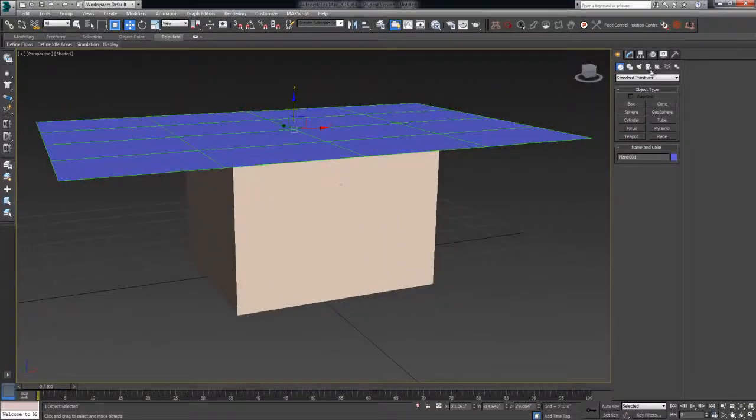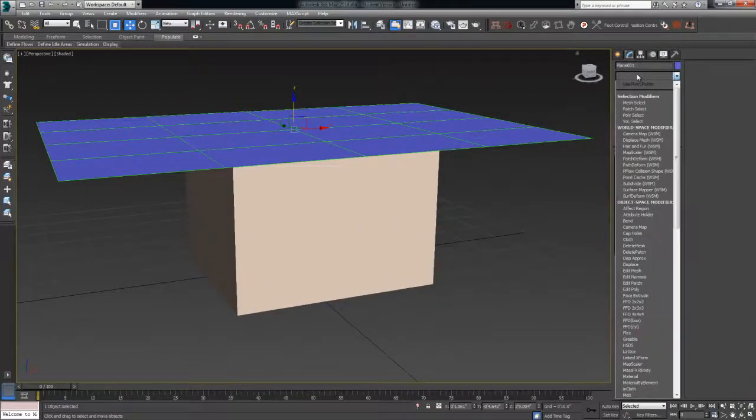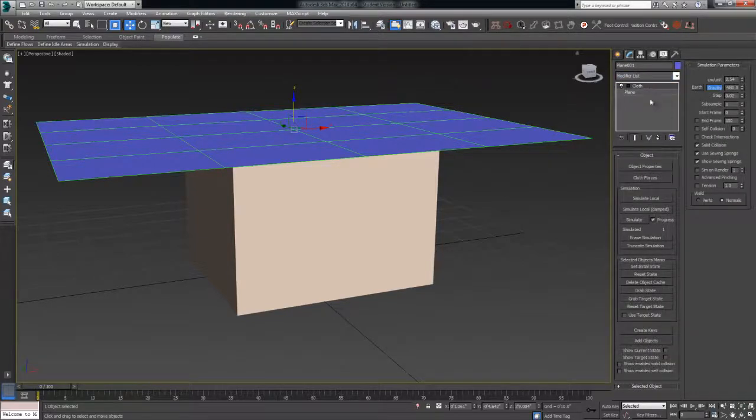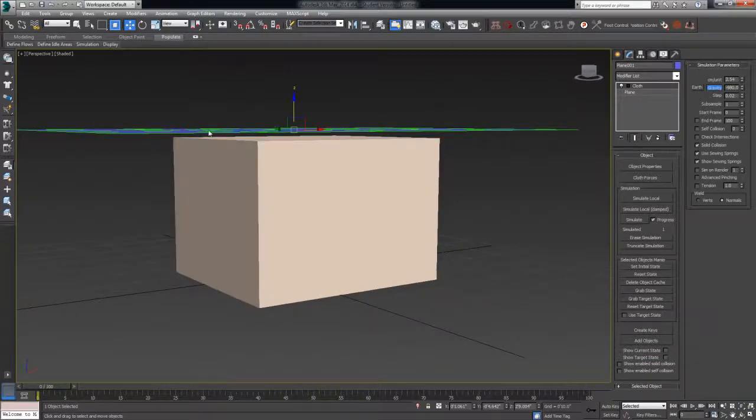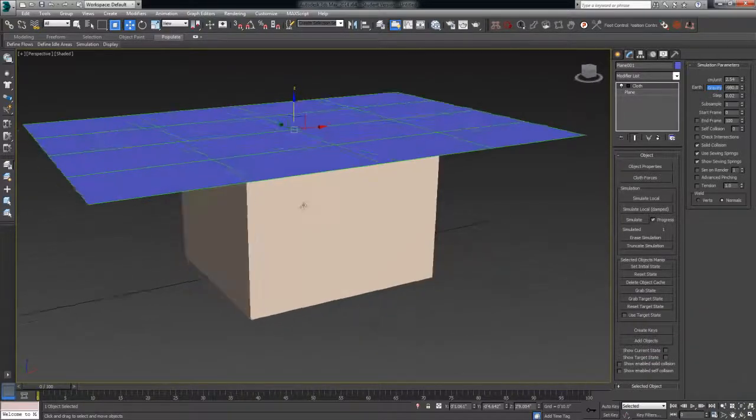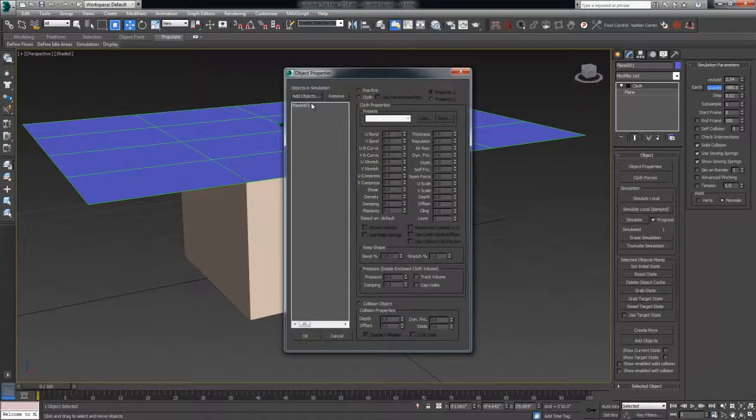So now that we've got the objects, we need to add the modifier. So with our plane selected, we'll go to our cloth modifier and just add that real quick. And there's one other thing we need to do, is tell Max what is going to be the cloth and what it is going to collide with. So in this case, it's just going to collide with the box, so we'll go to the object properties and grab the plane, set that to cloth. That's step number one here.